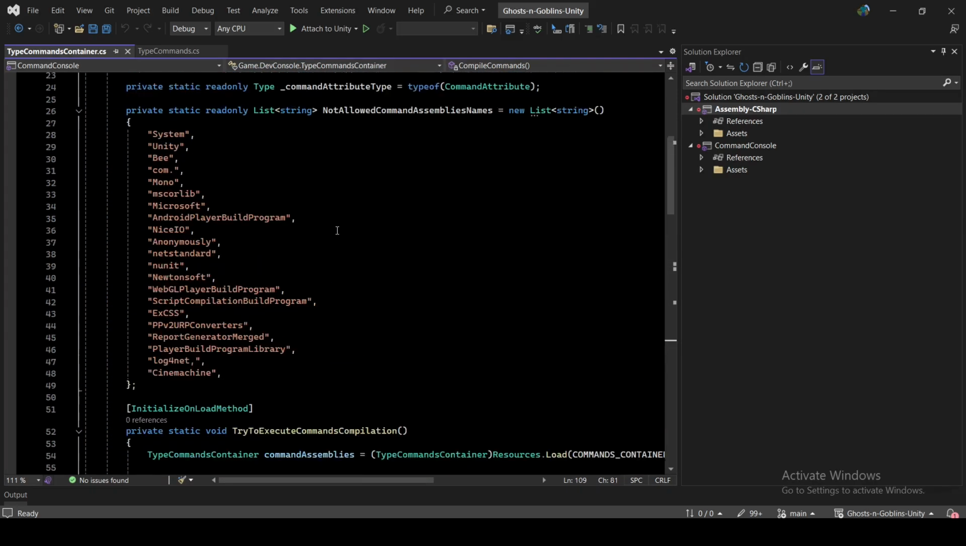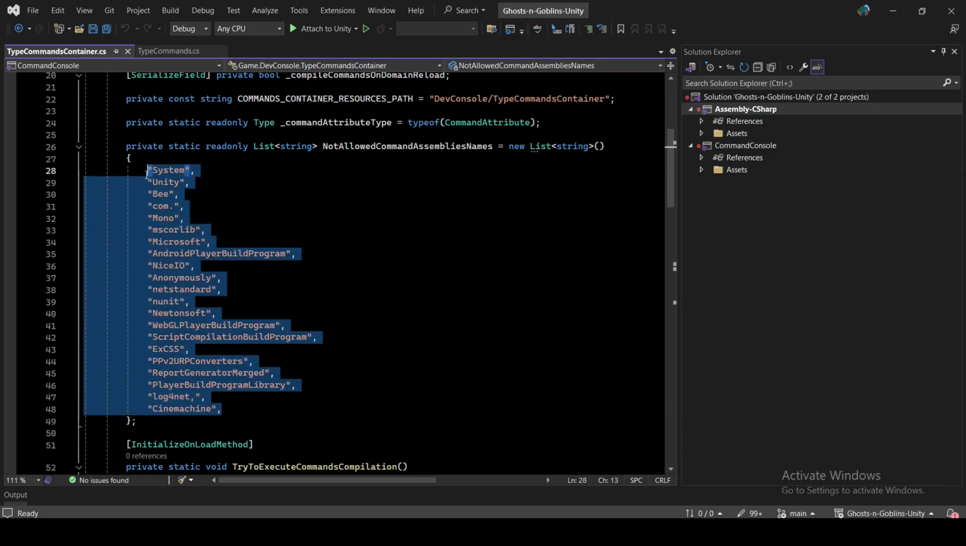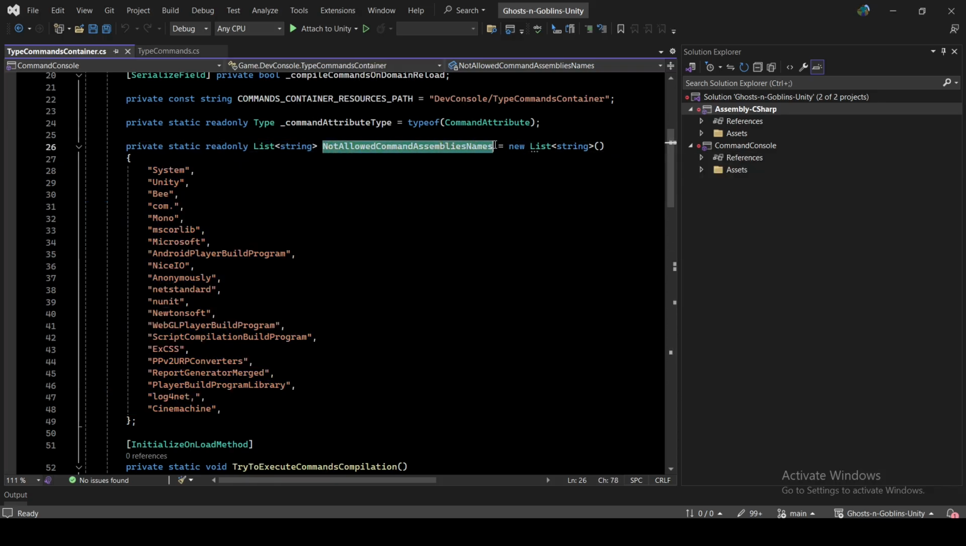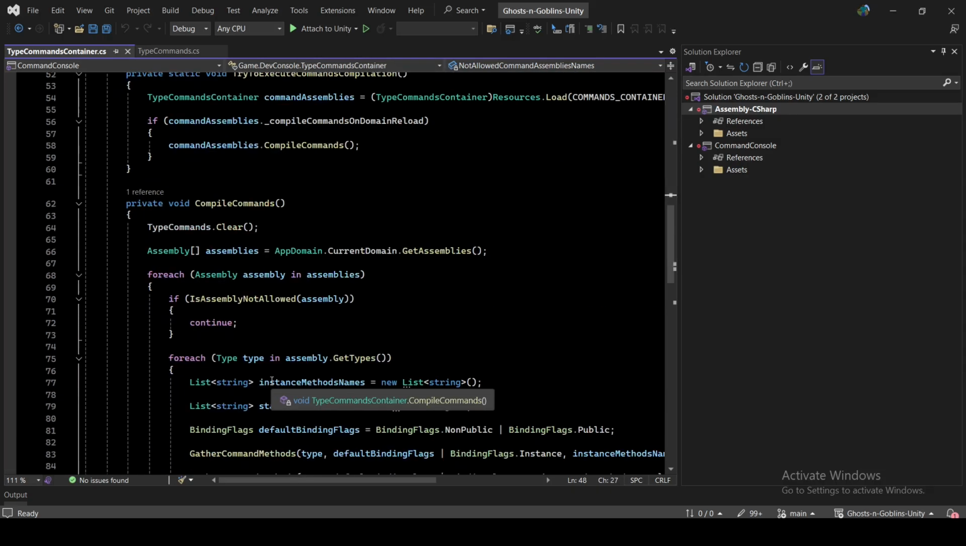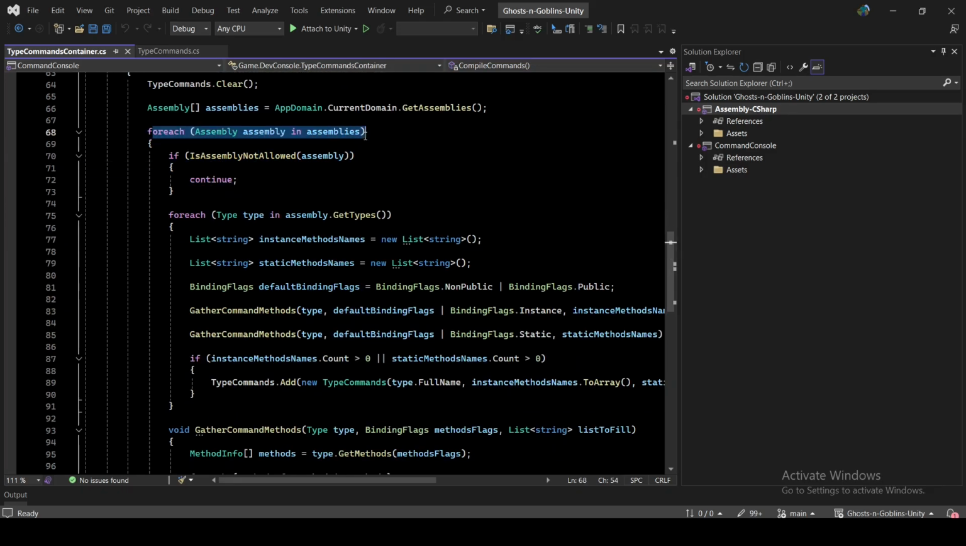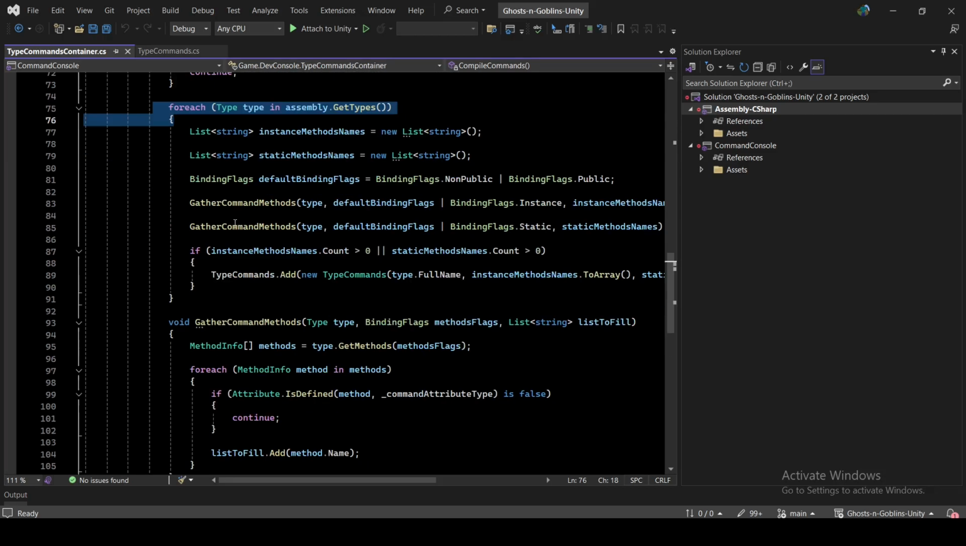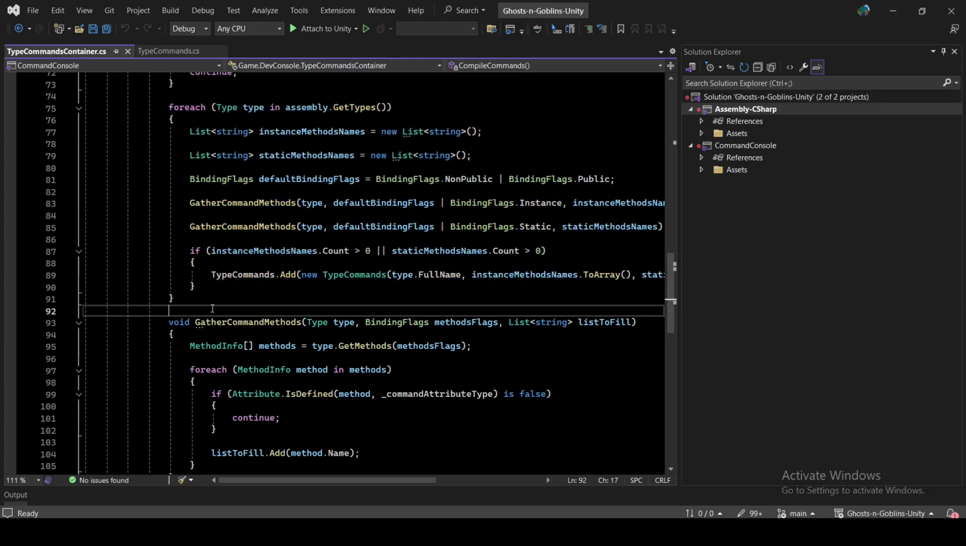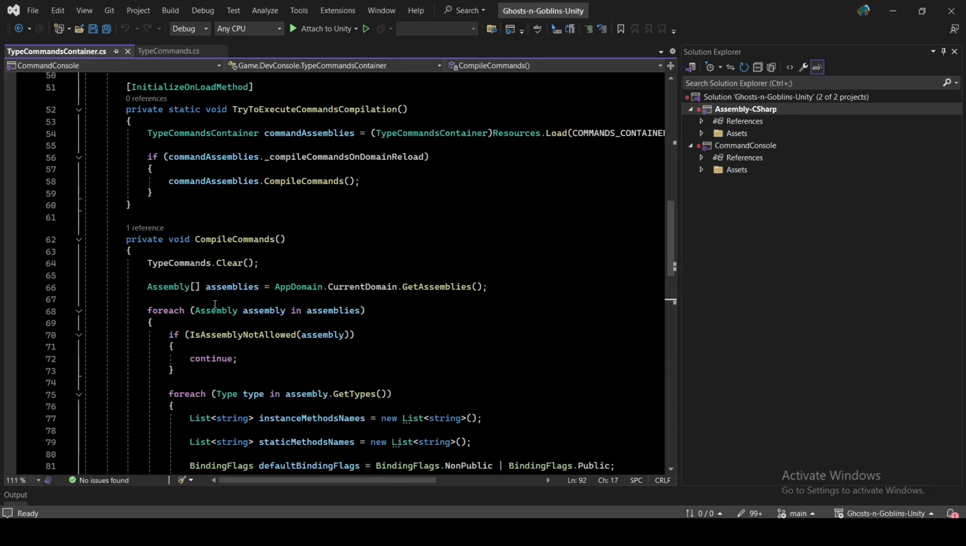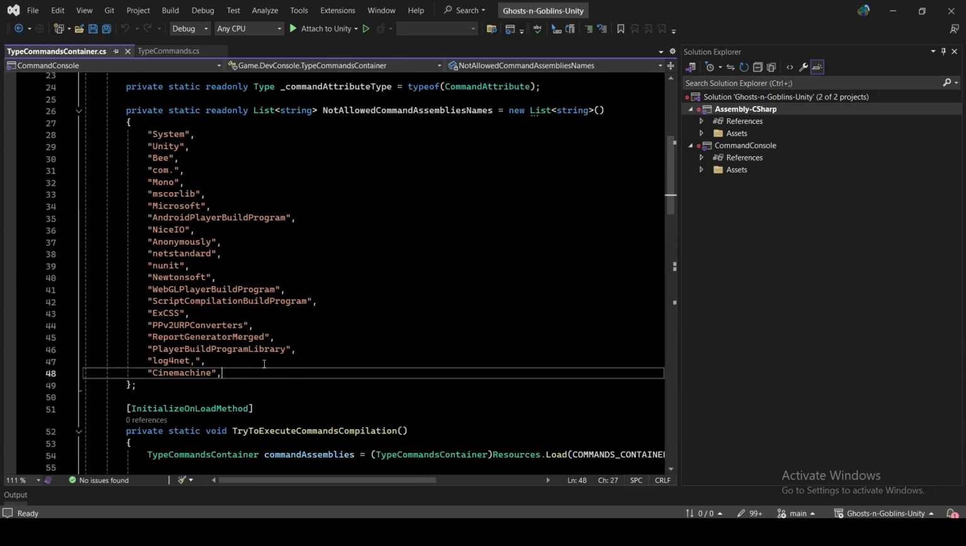To speed up the compilation process, I created this list of the simplest names. That's just the default ones inside Unity, like System, Unity, com.unity, Cinemachine. So that once I start looping inside the assemblies, if the assembly is not allowed, I just continue so I don't need to loop through all the types inside the assemblies. That speeds up the compilation process a lot. I tried without this check and it was very slow to compile the script. So this really helps. Of course, you can add or remove here depending on your needs.